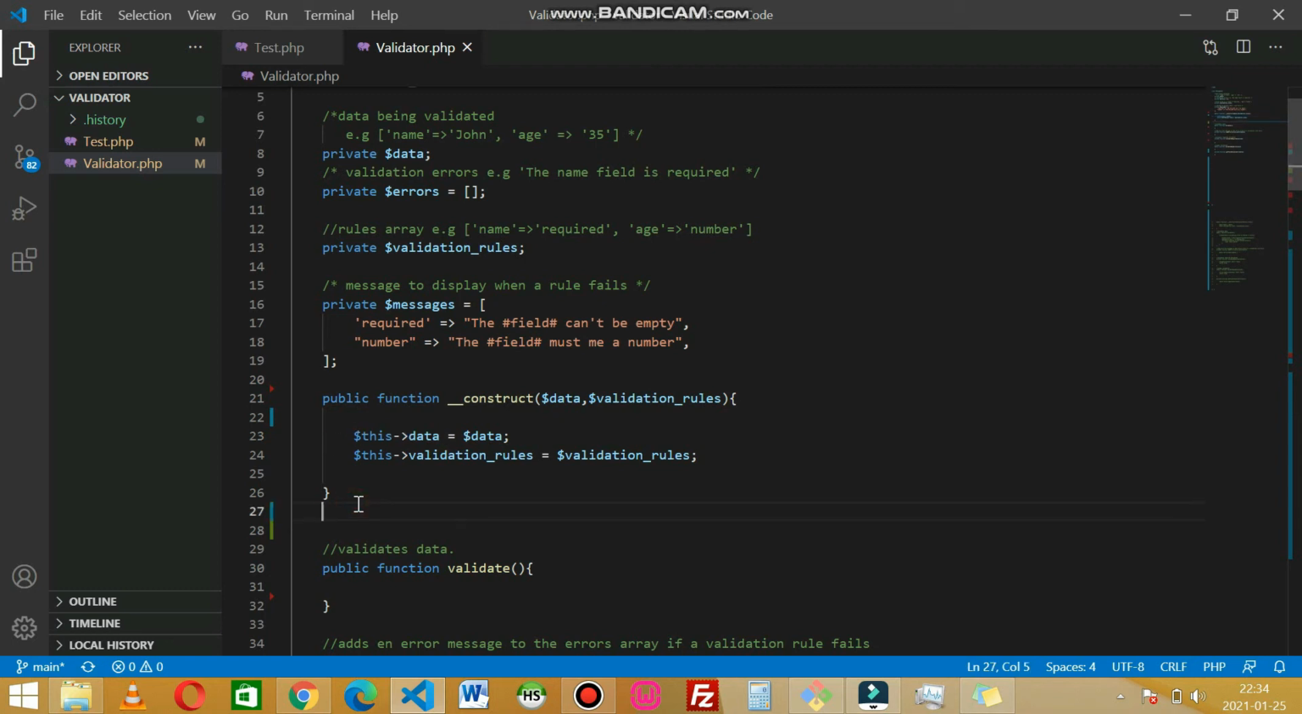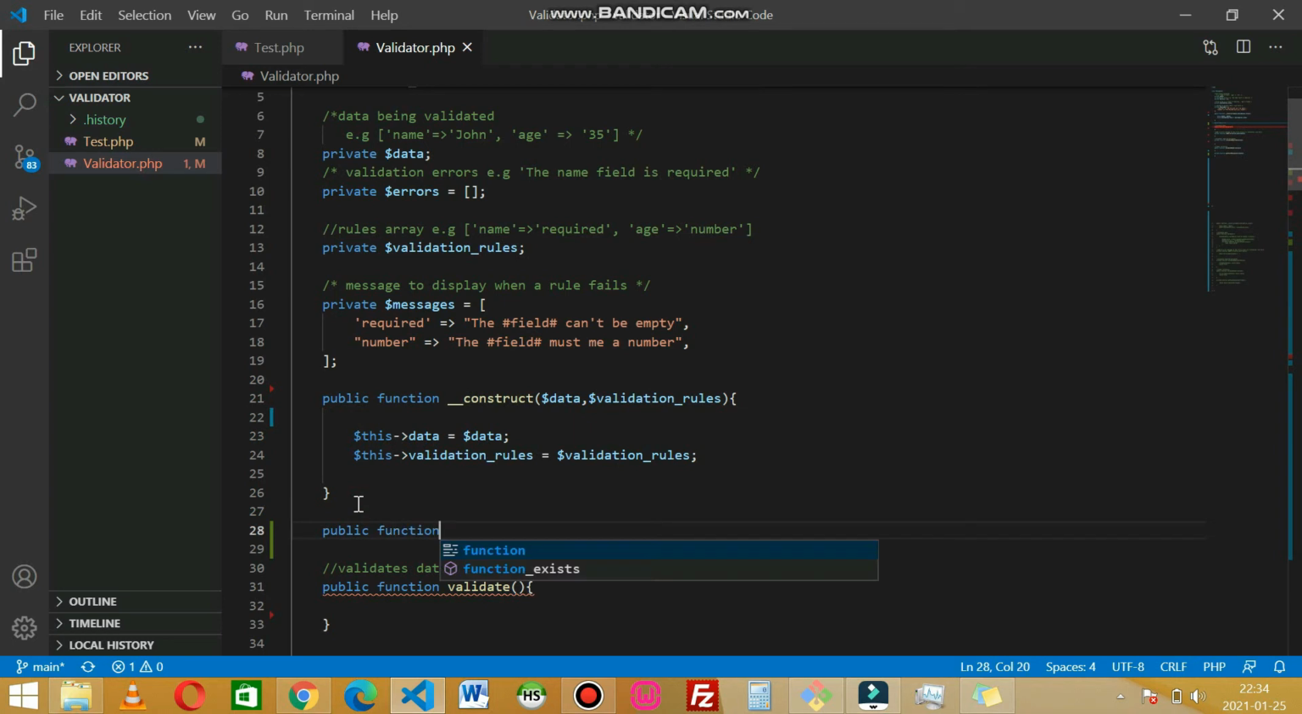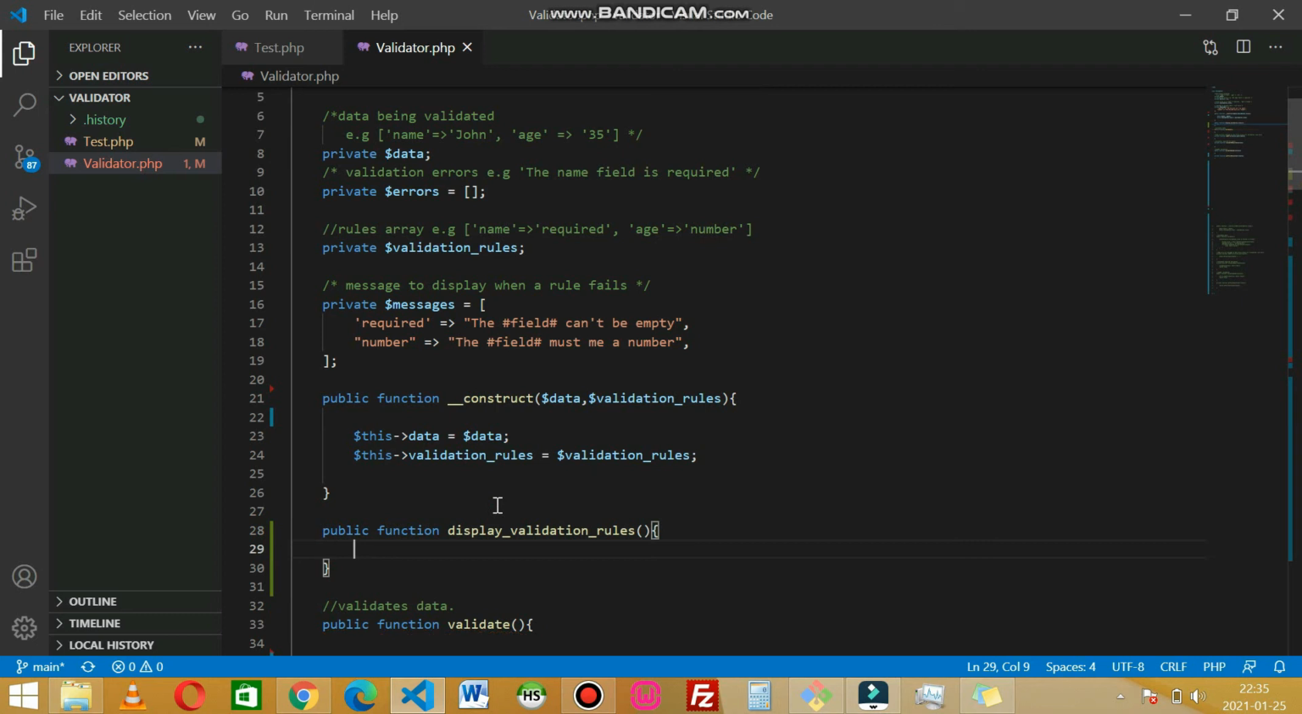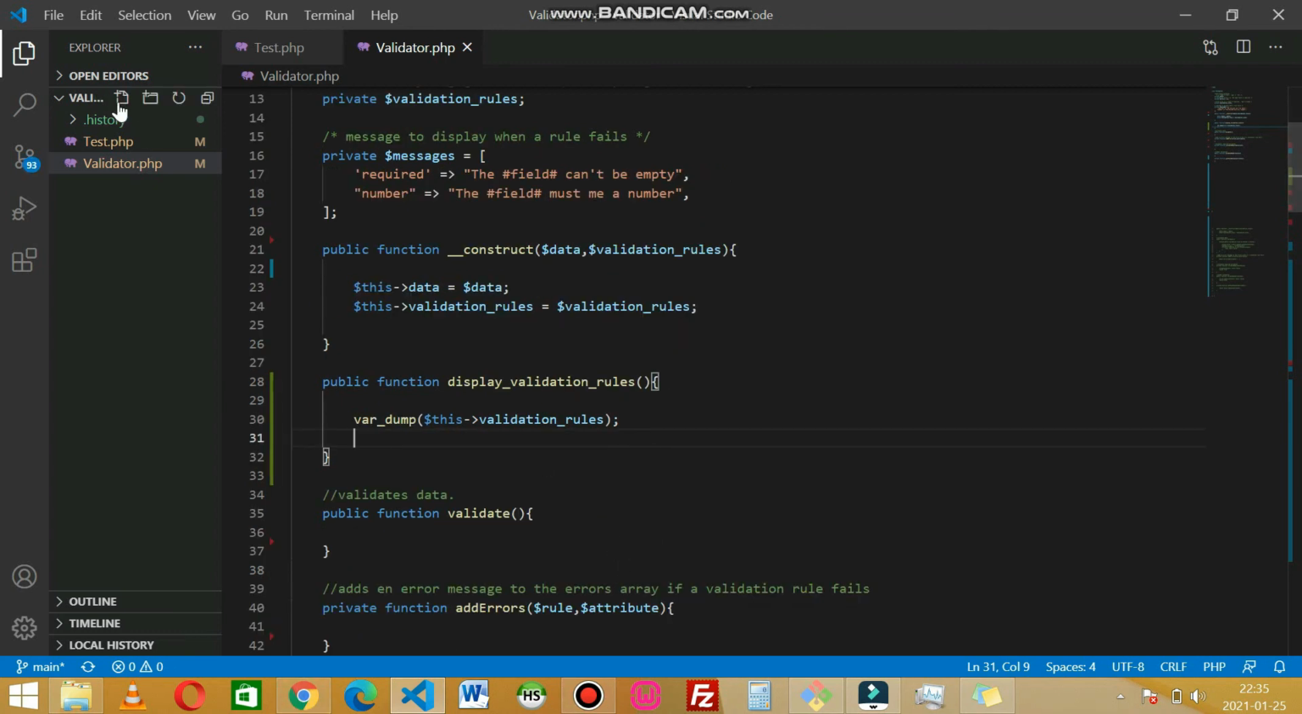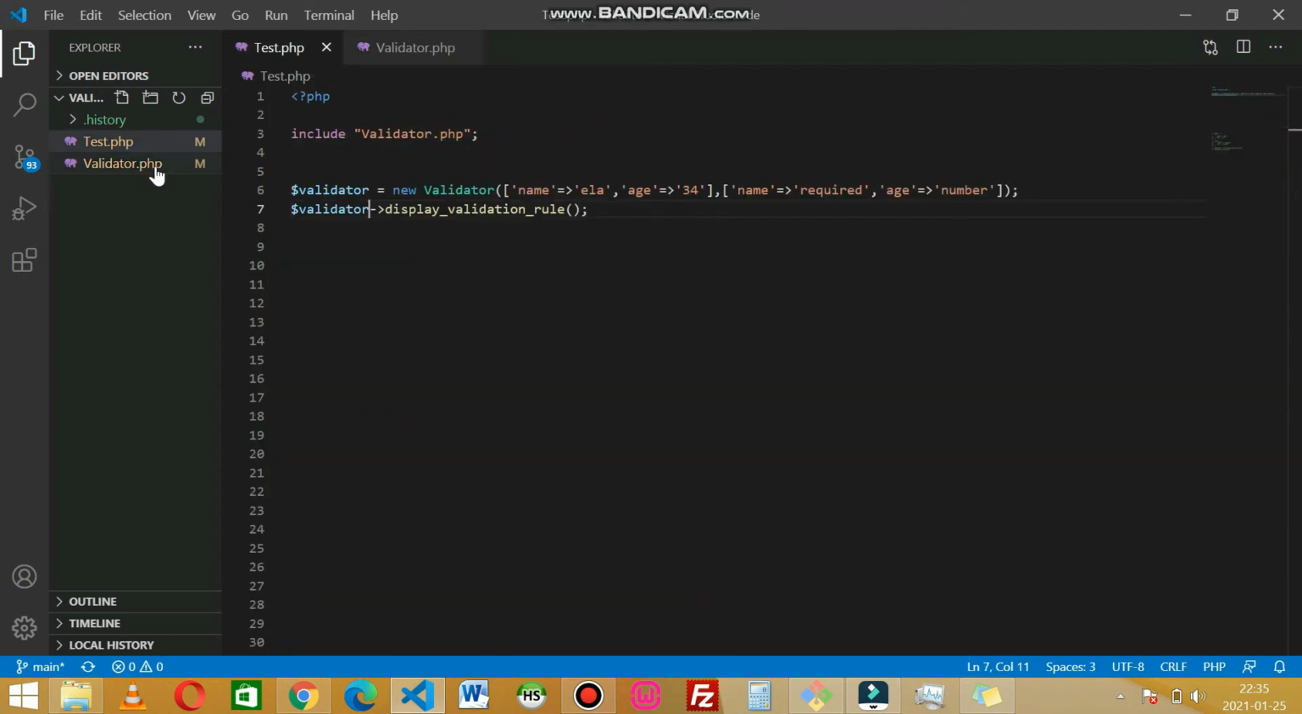Okay, let's define a method for testing purposes just to display the validation rules. And for that we're going to use the var dump, and we want to var dump this validation rules. Okay, now let's go ahead and test it.